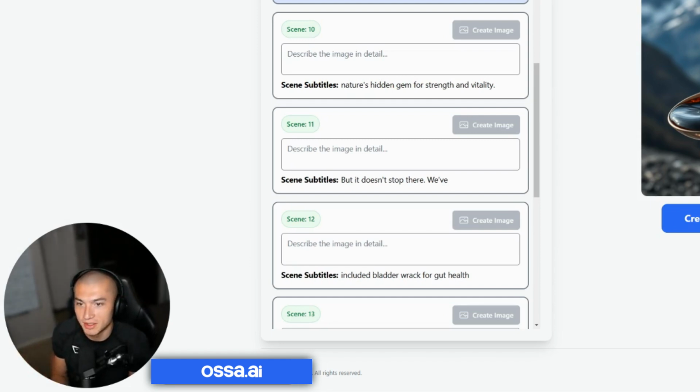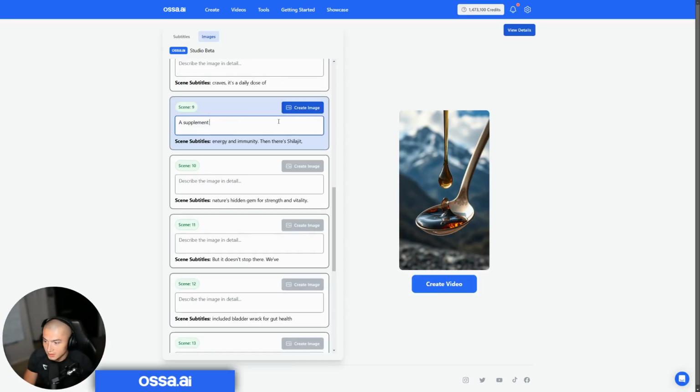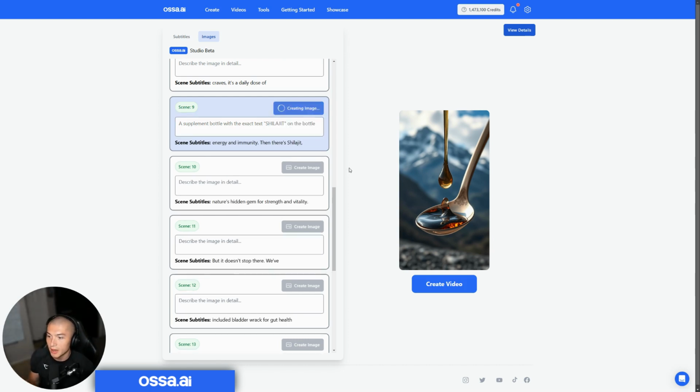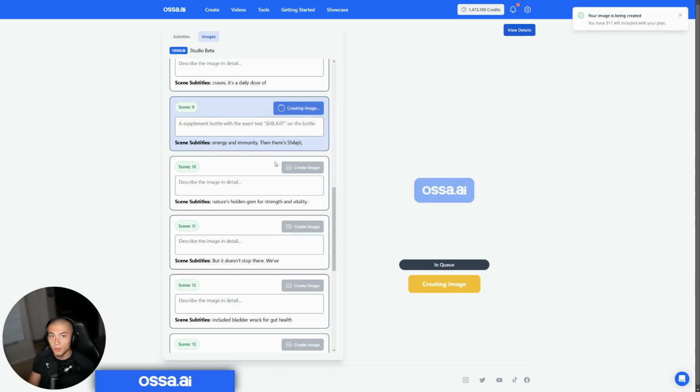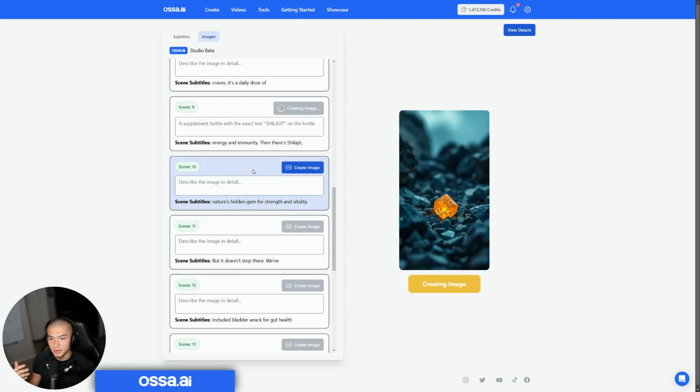And if you don't know what a prompt is, it's simply just text that you're giving to a AI model that generates an image. So we're going to say here a supplement bottle with the exact text Shilajit on the bottle. Very simple. We're going to hit create. So from there, the image is going to be created. And then while that's creating, you're still able to create other images simultaneously at the same time. So keep that in mind as well.